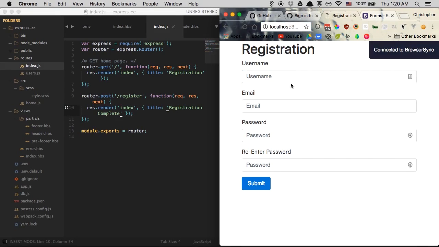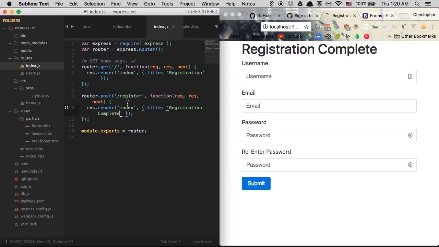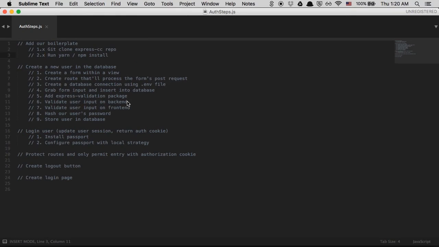So let's go ahead and make sure we're on our route. We are. And let's fill this out really quickly with just some dummy text. Now we are processing what happens when we make a post request to a URL of /register, and as a result, we are rendering registration complete. So this is where we are actually going to be adding our user into a database. This is where we're creating a user so that later on we can authenticate and log our user into our app.